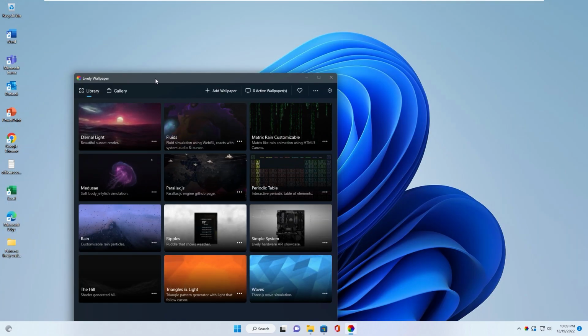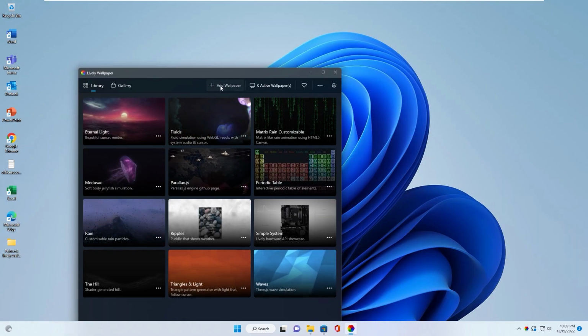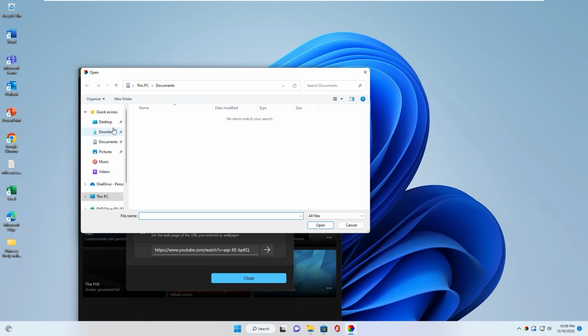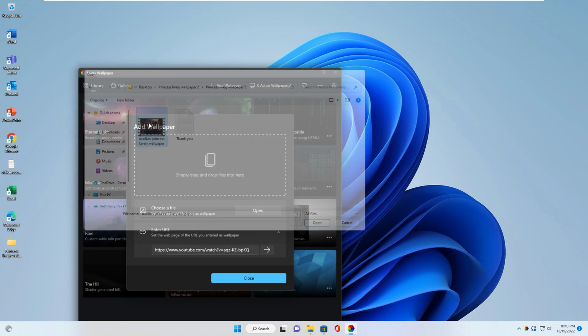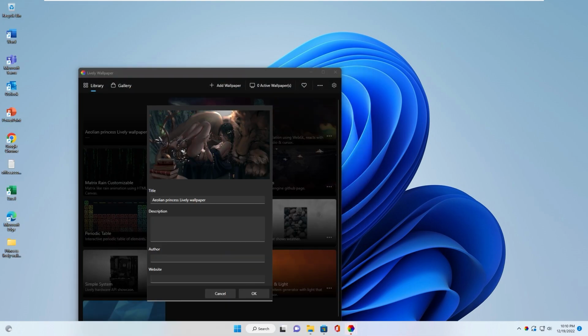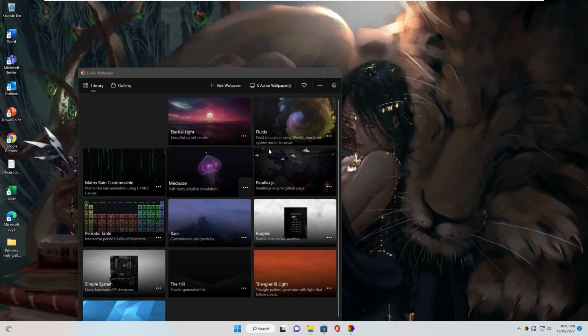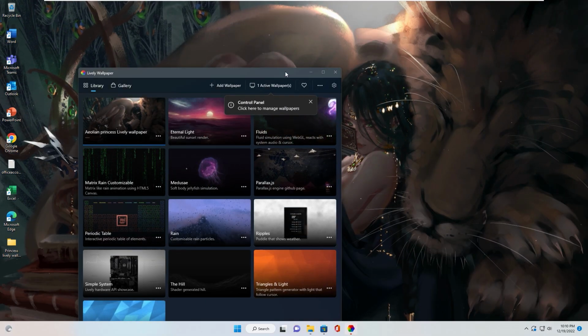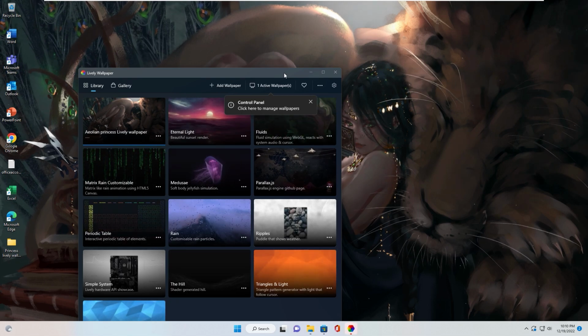This is the app interface. In this window, you click Add Wallpaper. You click Open, and link to the folder you downloaded from my channel. Select the Lively wallpaper file. You click OK. As you see, now Lively wallpaper was set for desktop background.